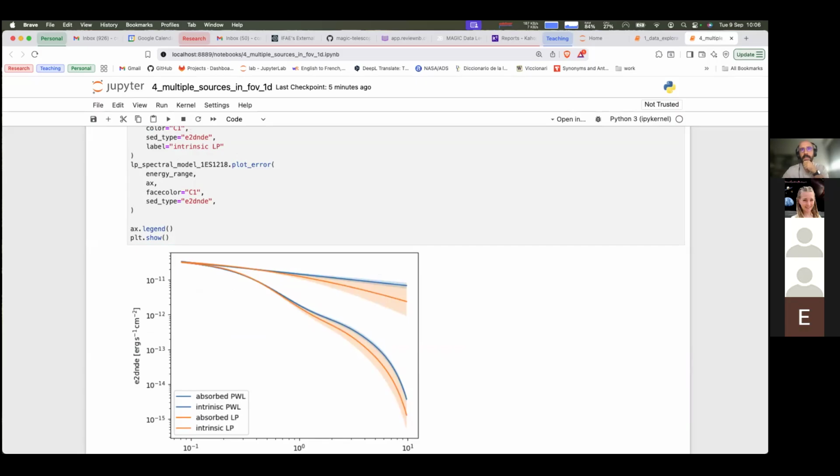Yeah, as you can see, it's not really so different from the power law, and the region in which they deviate has huge uncertainties, okay? So really, in this case, fitting with the log parabola doesn't provide any advantage. And again, the difference between the two is that the lower ones do take into account the EBL absorption, and the higher ones do not have this absorption factor.